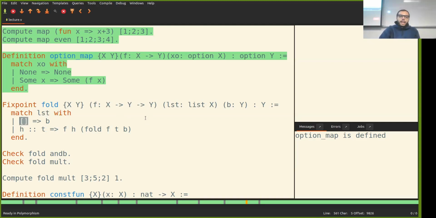So if I have the empty list, I'm just going to return the default value B. If I have a list that looks like this, head followed by tail, I'm going to first fold the tail recursively, and then I'm going to say fold the head in. But the way that I fold the head in is that I apply this function f. So I say f of h and fold of the tail recursively.